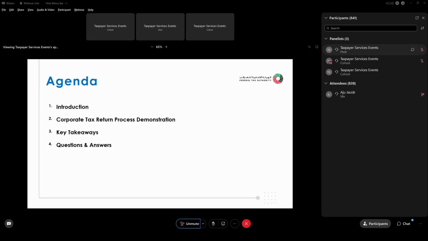We will walk you through the agenda for today. We will go through the introduction of the session. We will then provide a demo of the return process and summarize the key takeaways from the session. At the end, there will be a short Q&A session.